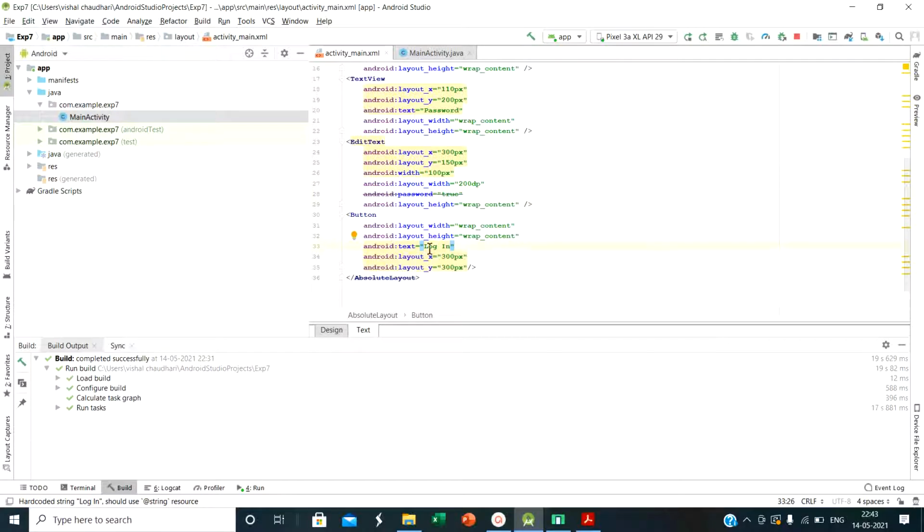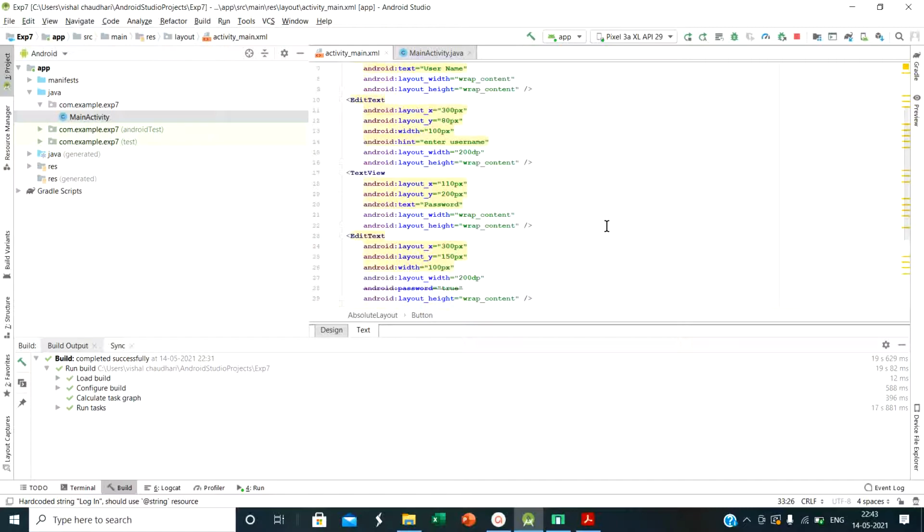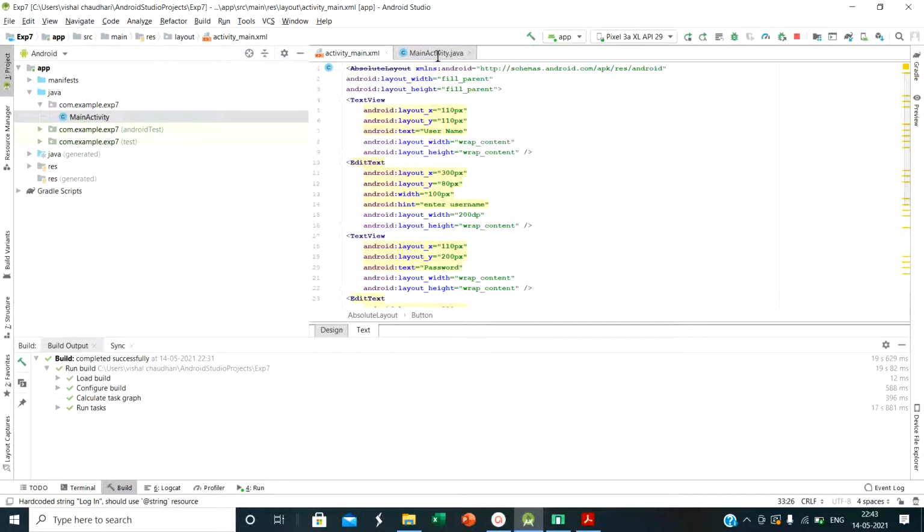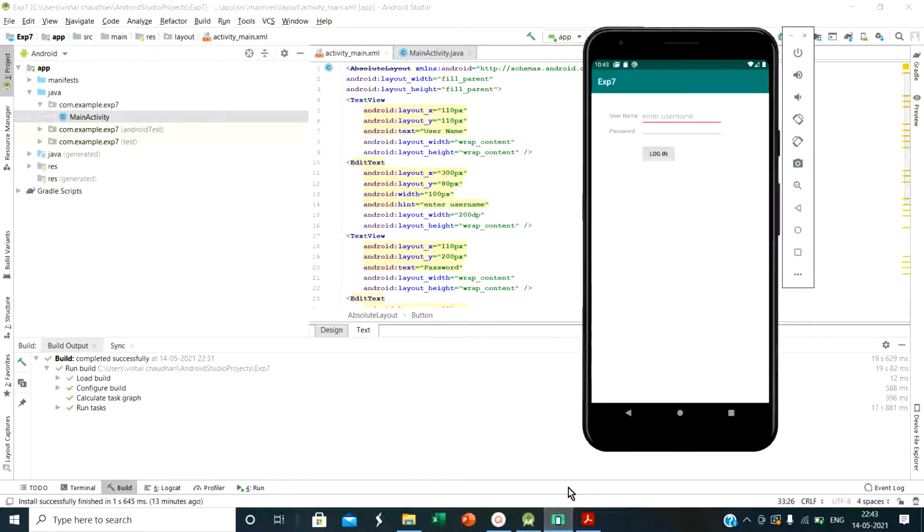Then we create one button with the label login. So this is the simple designing code for the components. Then next, don't change anything in the MainActivity.java file, because we only design to study text view, edit text, and inside that we also see the button. Simply click on the play button to run the program. Here my program is ready and the output is also ready. So this is the output of experiment 7.